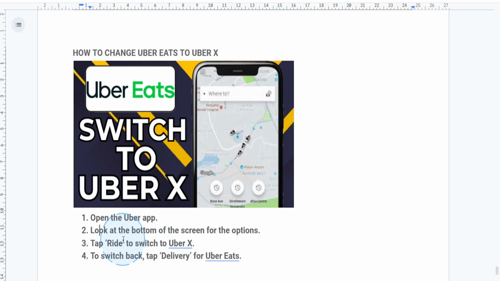And that's it. Now you know how to toggle between Uber Eats and Uber X effortlessly.